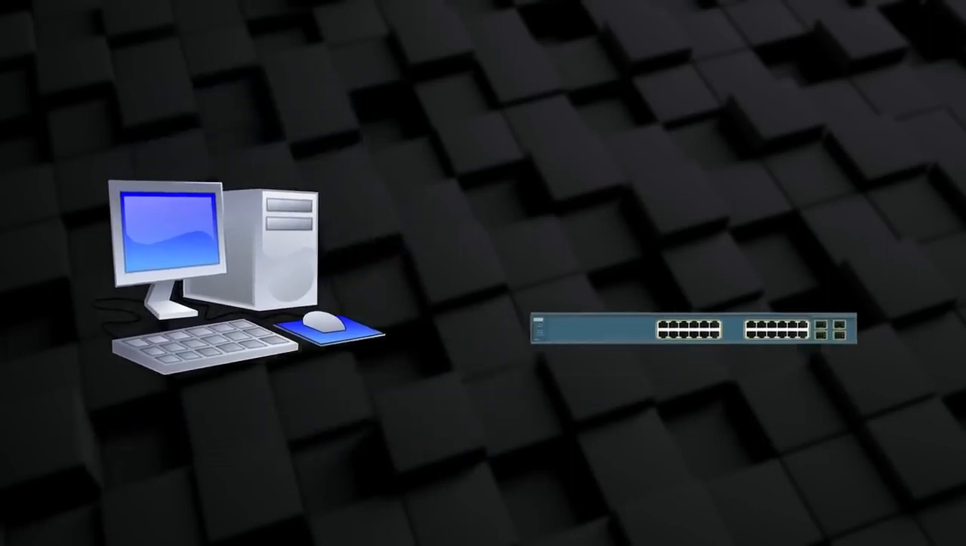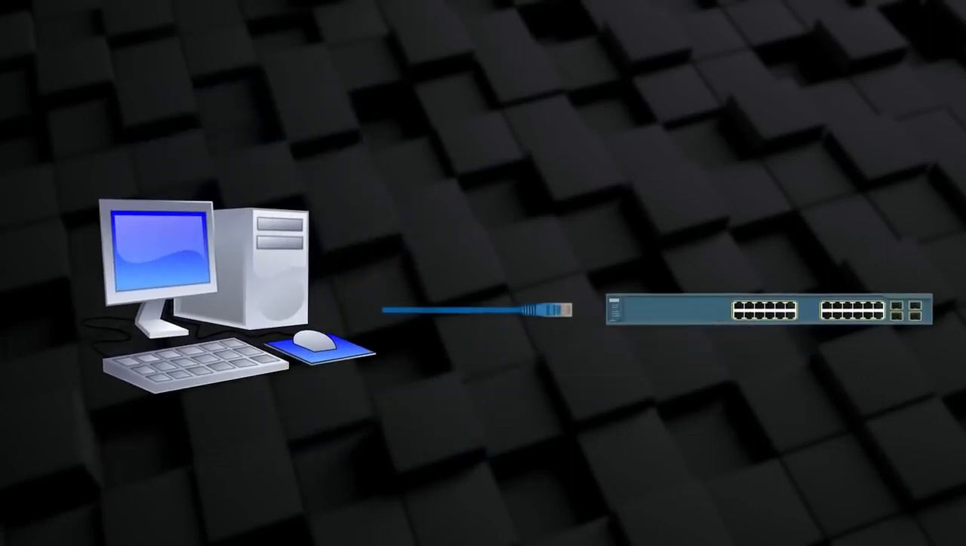You might have a switch at home too. Most homes don't have wall sockets, so devices are connected directly to the switch. We'll talk more about how switches work later.